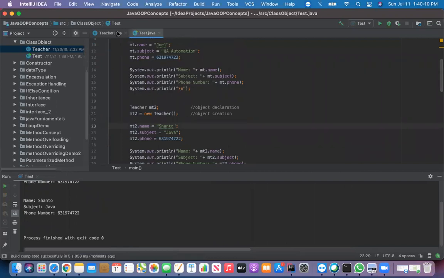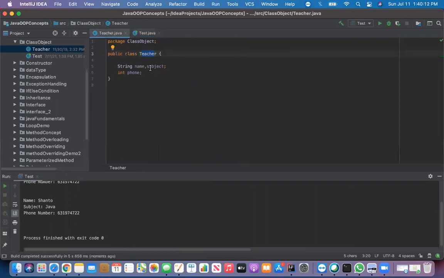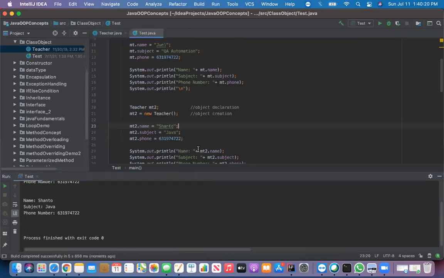Now, if you have, instead of 3 variables, sometimes you can have 10 variables. If you have 10 variables, there will be like 10 different lines for each teacher. To reduce this type of effort, you don't want to write 10 or 15 lines for one teacher, one object. So there is another concept called parameter.